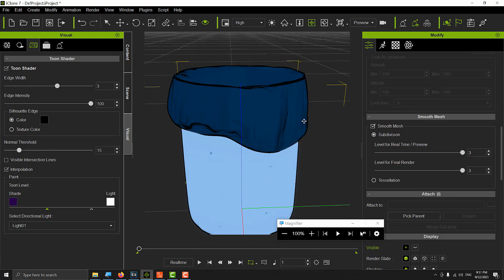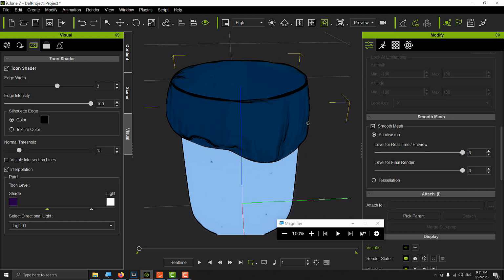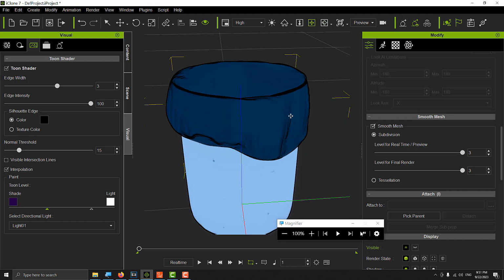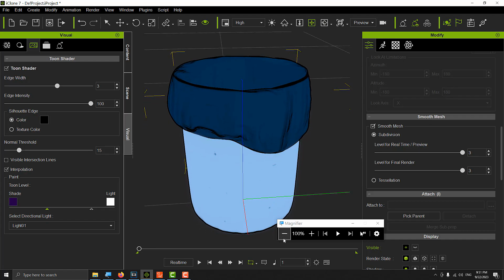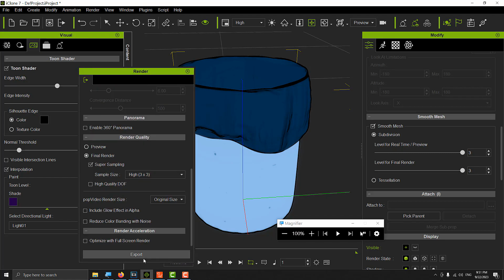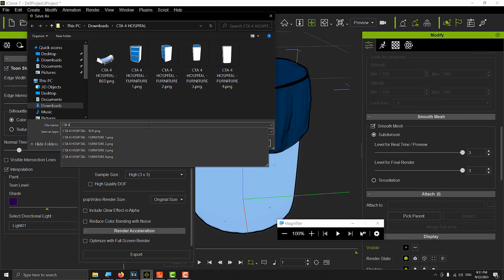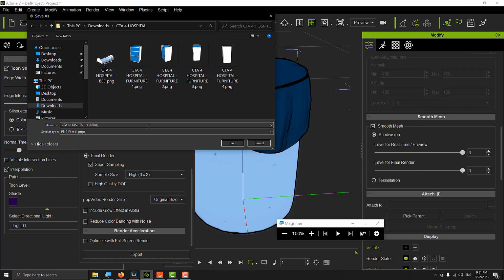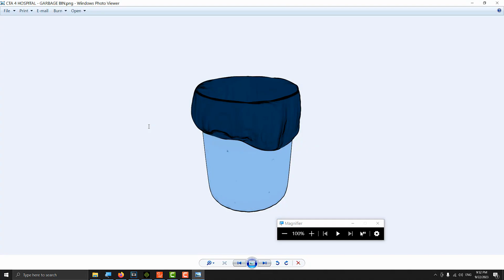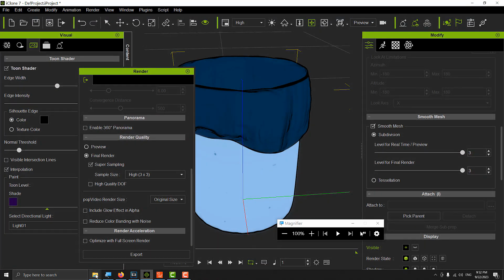This is how it's going to look in the final render. I'm ready to render this object, which is the garbage bin. We're gonna go ahead and render it because I already have the render settings ready. Just export, and I'm gonna put CTA4 because it's a CTA4 component, hospital garbage bin. Okay, and that's how it's gonna look. We're gonna drop that into iClone.